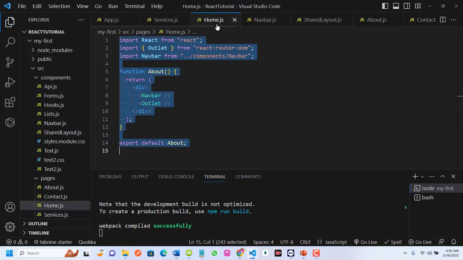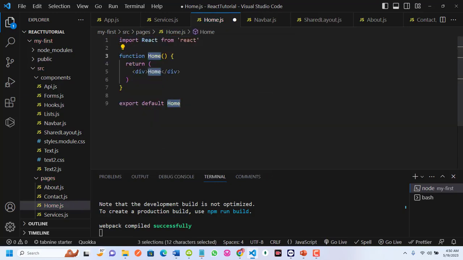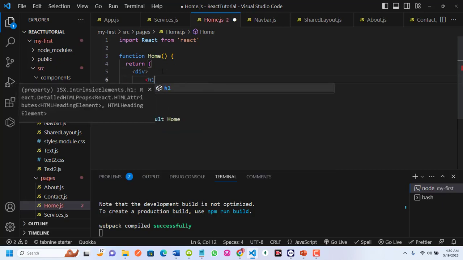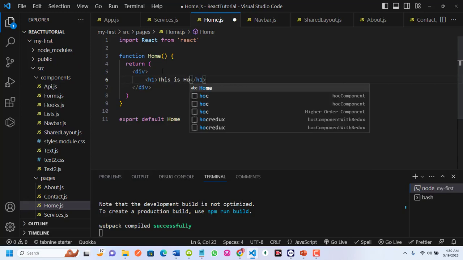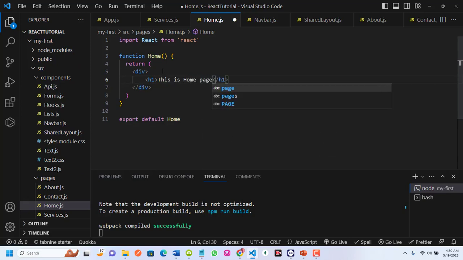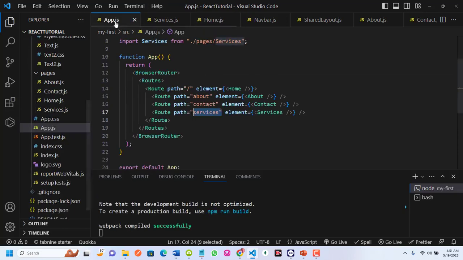In the home page, I'll just do the normal routing. I'm going to say h1, this is home page. I save. So I'll go to my app.js.